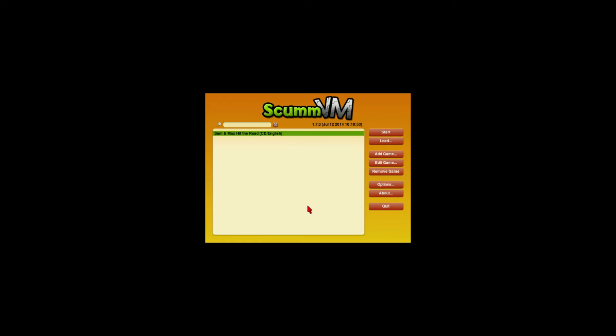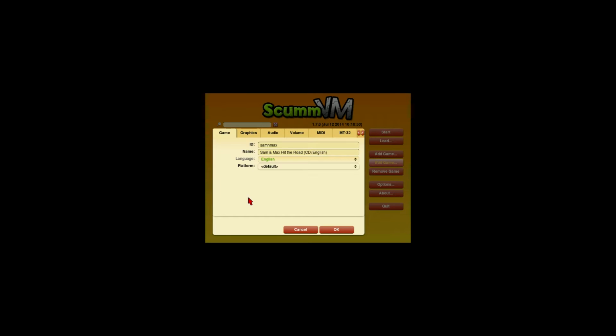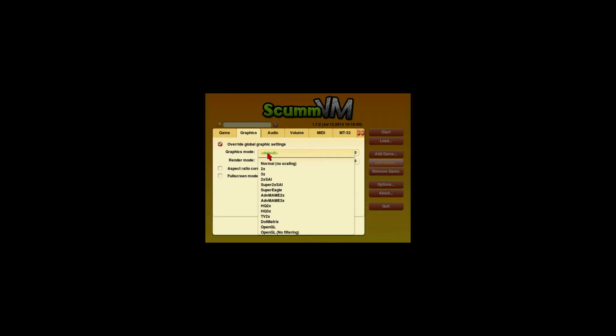We're pressing F5 and we should see, okay, we got version 1.70, that's good. And then we click on the return to launcher button, and it is here where we can actually make our tweaks. So we click on edit game, click on graphics, tick override global graphics settings, and change the graphics mode to OpenGL no filtering. Then we tick the aspect ratio correction and full screen mode.